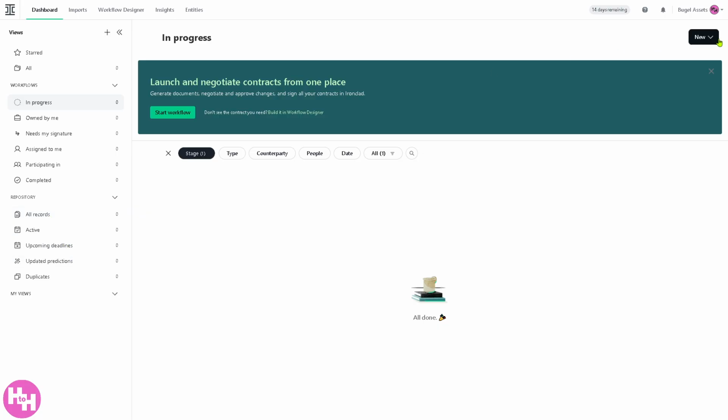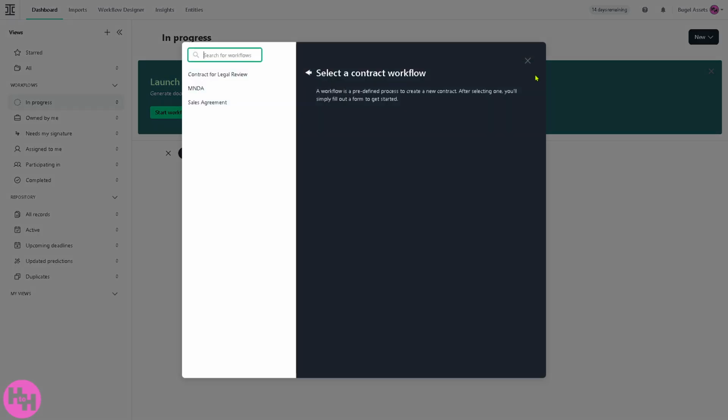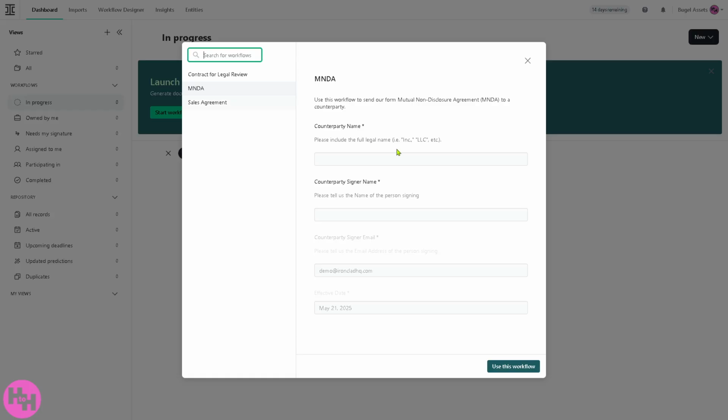Now, there's a drop down menu here on the top corner. If you want to start a workflow, you can do that. You can use a template to start a new workflow. Let's do that, and we can select a contract workflow here. Is it going to be a contract for a legal review, MNDA, or sales agreement? What if it's going to be for MNDA?